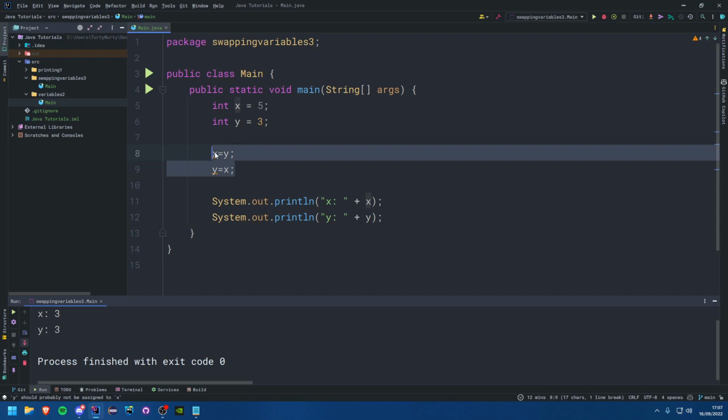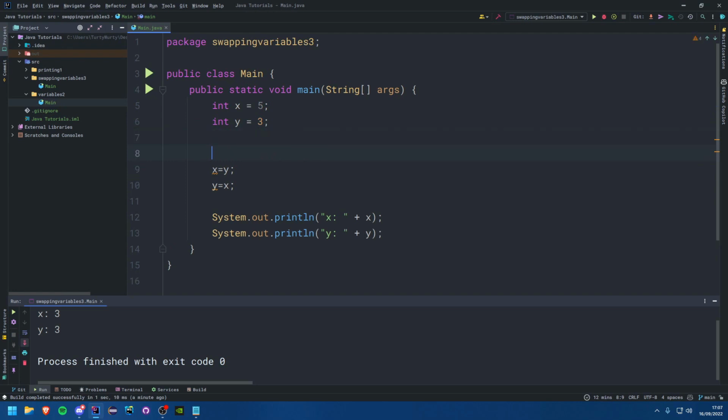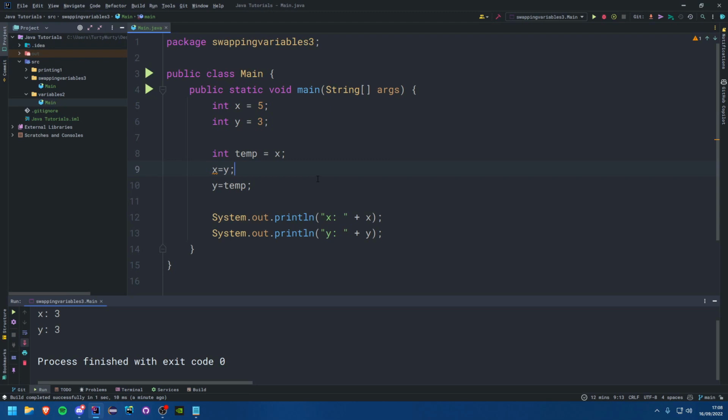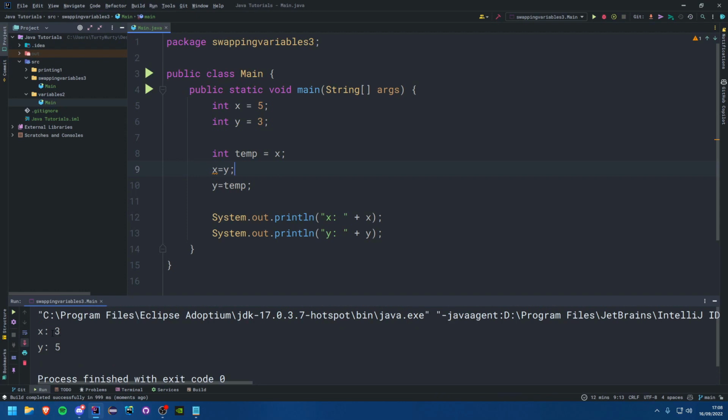So the way we get around this is we can create a temporary variable that will just hold the value of x, right? So we can say, we'll add that back actually. So we'll say int temp is equal x, and instead of saying y is equal x, we can then say y is equal temp. Okay, and you will see that if we now go ahead and run this, x is now 3 and y is 5. So we have now managed to swap those two numbers, making use of this temporary variable.